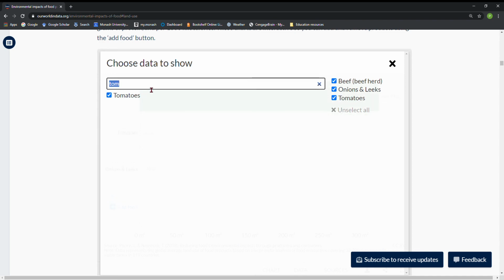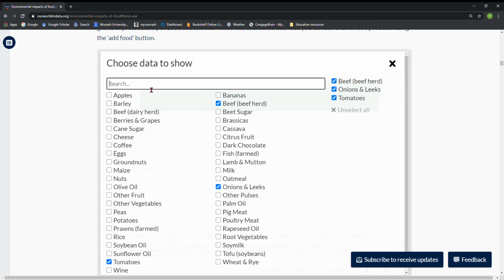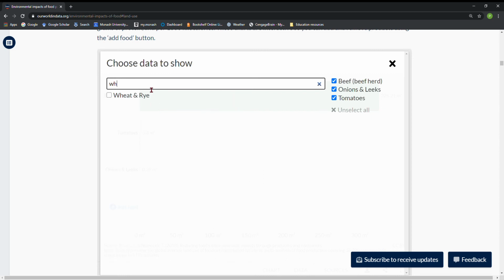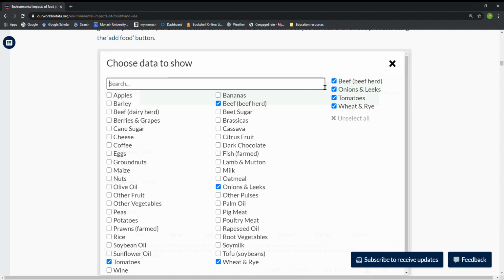and pasta. Let's see if pasta's there. Pasta's not there, but pasta's made from wheat. So I'm going to find wheat. There's my wheat. And I've got to select one more ingredient for my bolognese. My last ingredient, beef, onions, tomatoes, wheat. I'm going to have cheese. I'm going to put cheese on top. All right, so they're the ingredients that I'm going to explore.